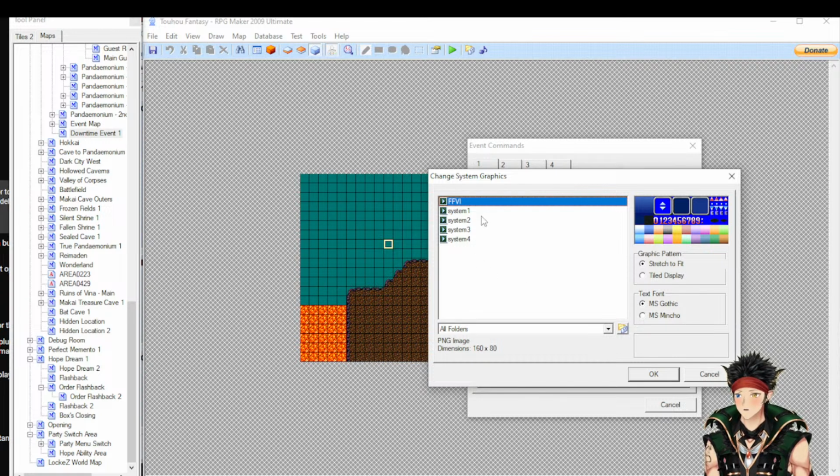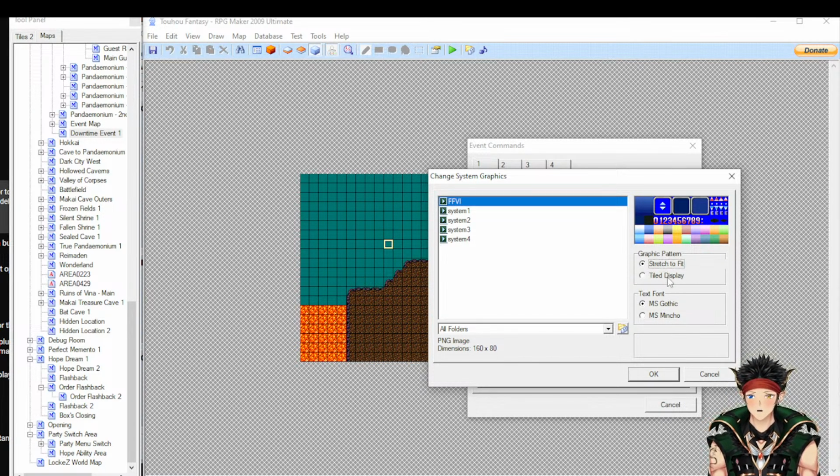System graphics, you can change what the graphics look like for the menus. You can also change the hex font, which I don't know why. And you can also stretch or hide various things like that. So you can make your own system graphics and put it in a tile set.